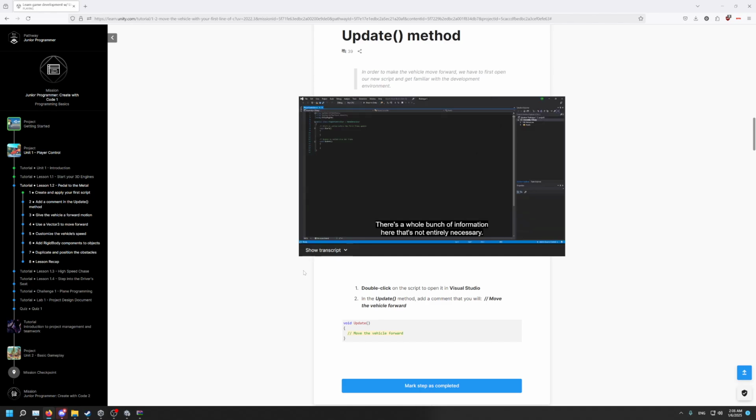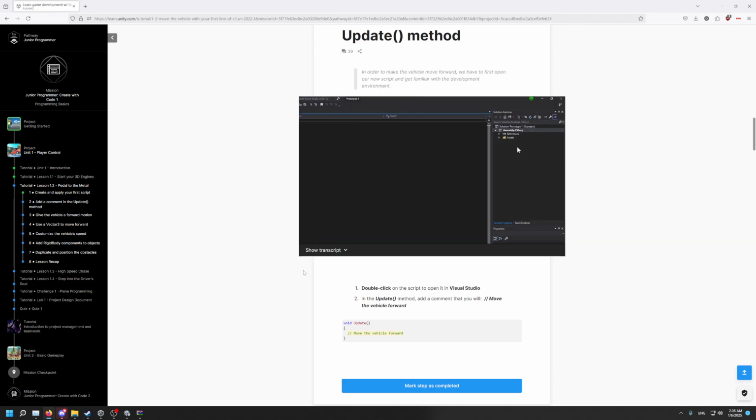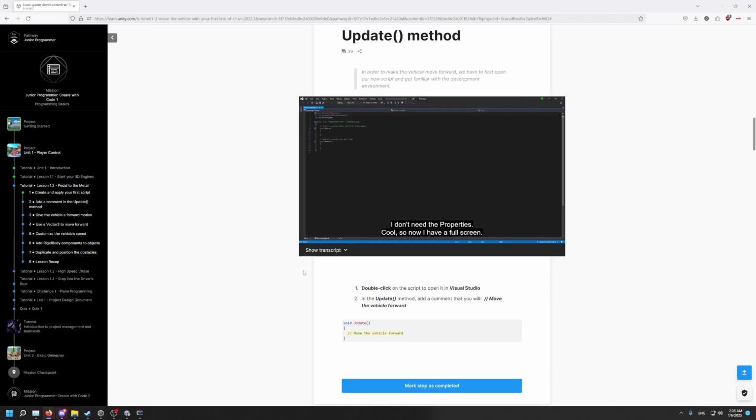There's a whole bunch of information here that's not entirely necessary, so I'm actually going to go to my IDE and close this little Solution Explorer. I don't really need that. I don't need the Team Explorer either. I don't need the properties. Cool, so now I have a full screen.